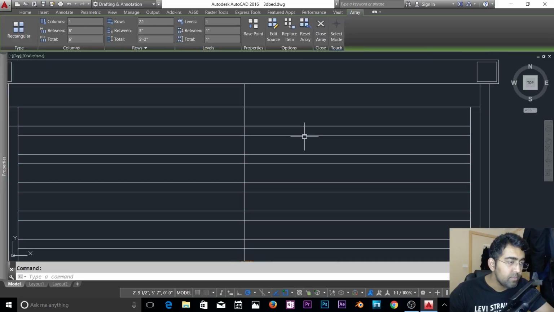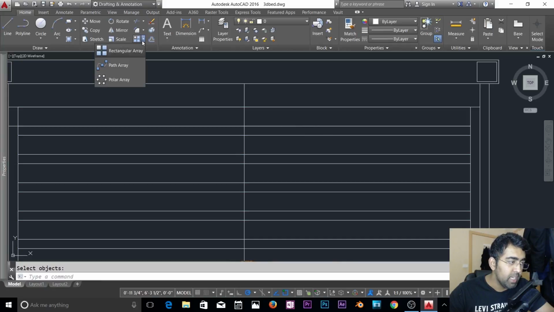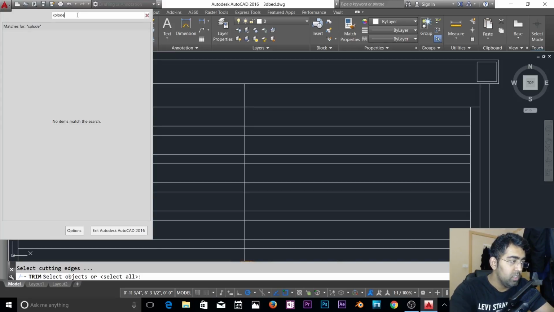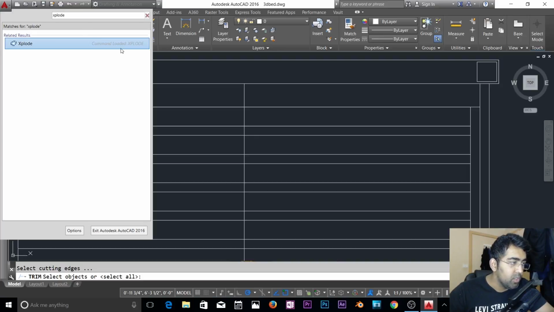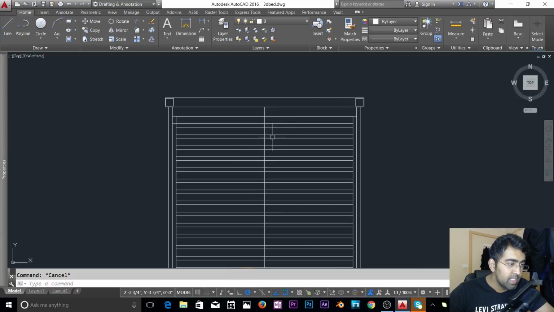Okay, we actually have to explode this array, so I'm going to use this X to use the explode command. Explode command should be here somewhere. Well, you can use X for that. If you want to learn where the explode command is, I will show you a quick trick. You can come all the way here and then type explode. There is the explode command. It's on the command line. You can only access that from the command line. It's here as well, explode. Okay, so we have exploded that.